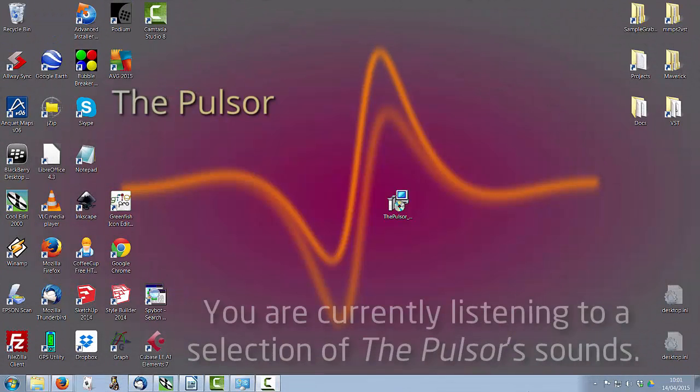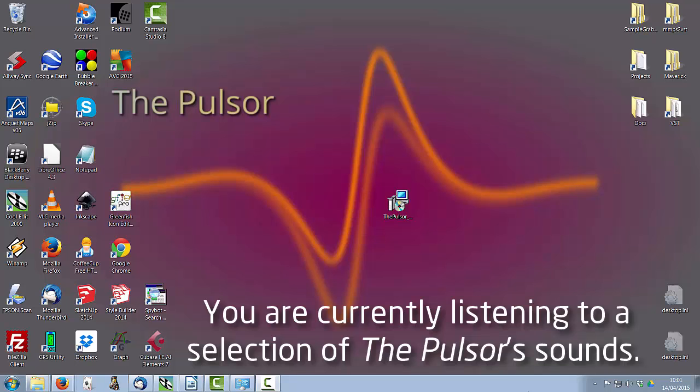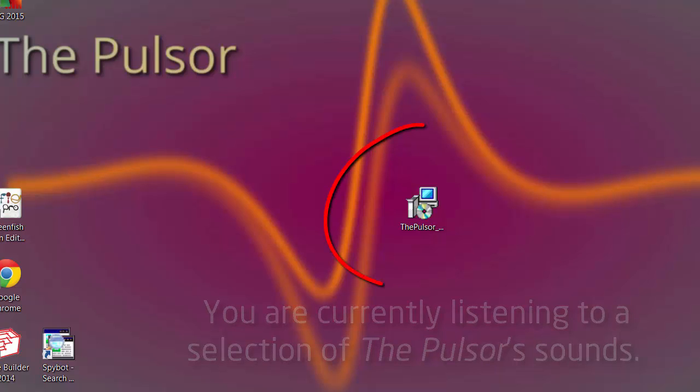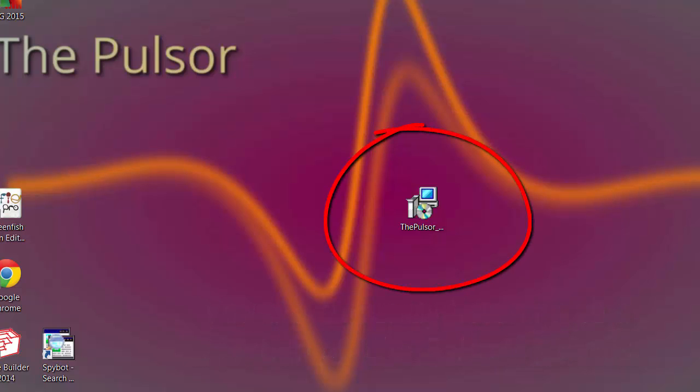First up, I'm going to show you how to install the Pulsor. It is important to note that the installation procedure is the same whether you're installing the trial version, the full version, or an update. As you can see, I've already downloaded the Pulsor installation file from the Maverick Synth website and copied it onto my desktop.